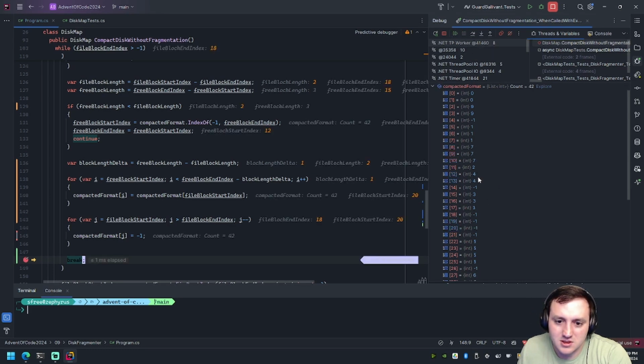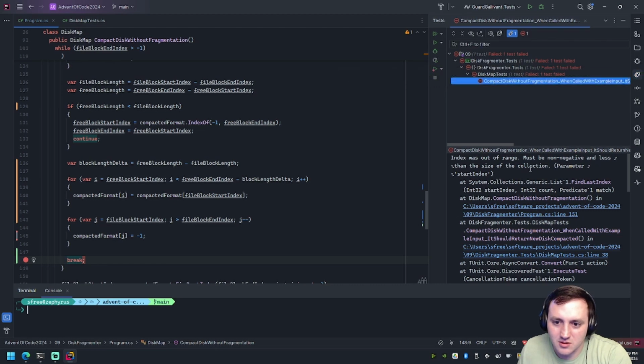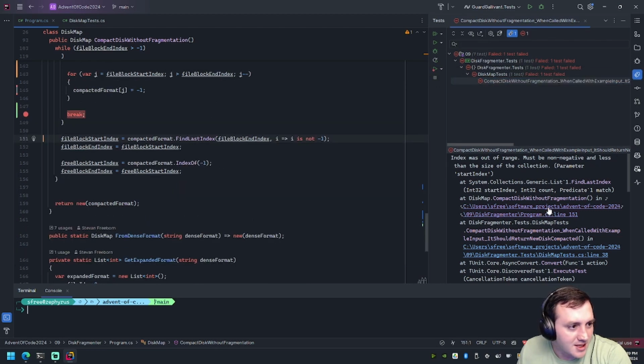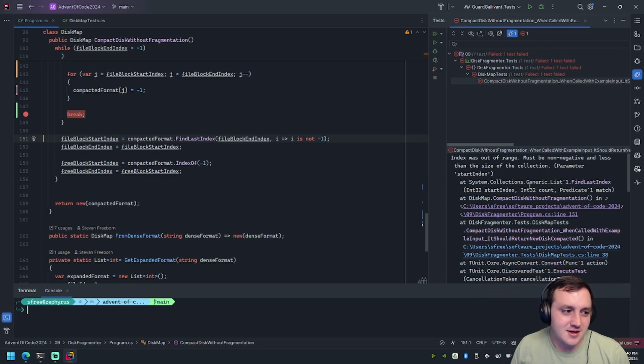Now the 4s, 3s, and then I think that's it. Yep. Okay, I've gone out of the range again. This is why solutions that manipulate indexes like this and keep track of indexes are not good solutions, because they're very error prone.